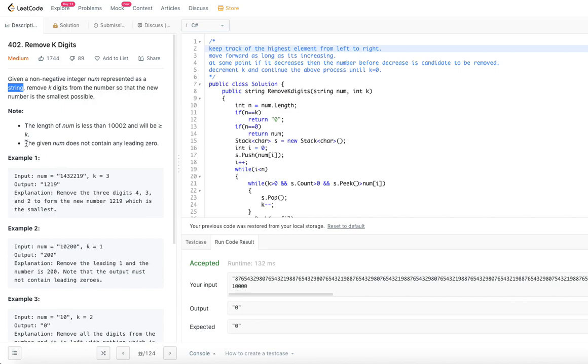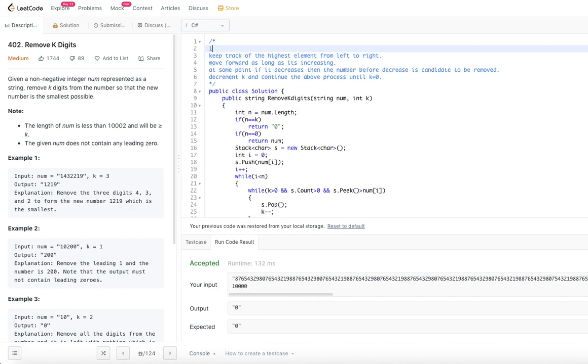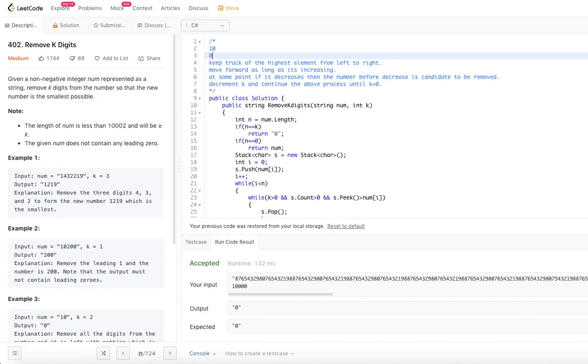And the given num doesn't contain any leading zeros. So there are no leading zeros. What it means is, if it is 10, that is probably a valid one. There is nothing like 0010. This kind of number is not present. That's what it is.